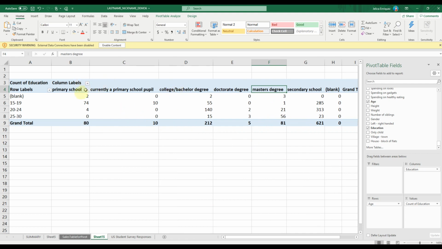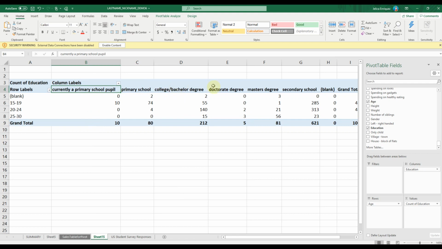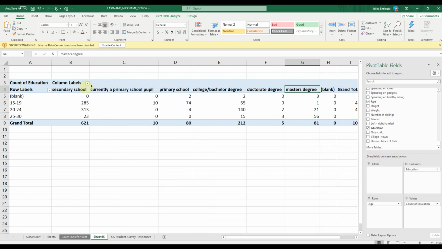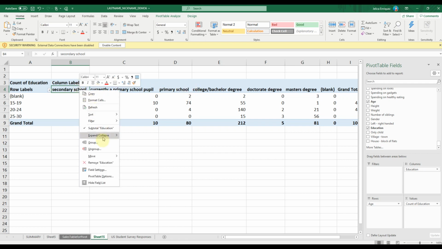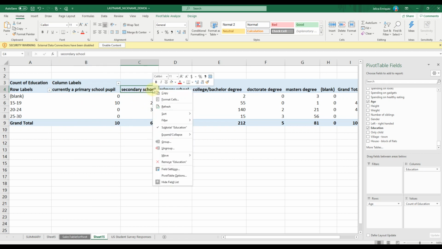Okay, so I know there are a lot of steps, but these are the available steps for now in moving the cells. So right click primary school, move, and then select move primary school down. Okay, next is secondary school. Right click, move secondary school to beginning, and then we will move this to the right of primary school. So right click, move, and then choose down. Right click secondary school again, and then choose down.